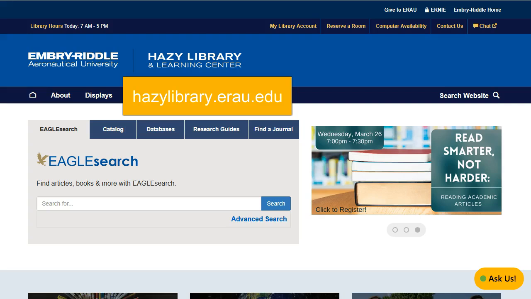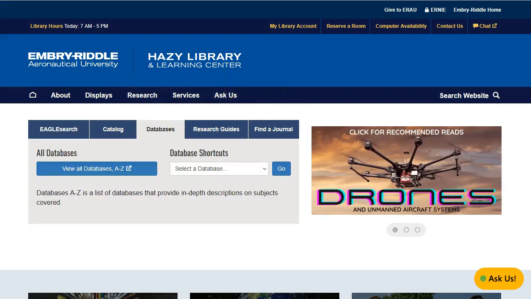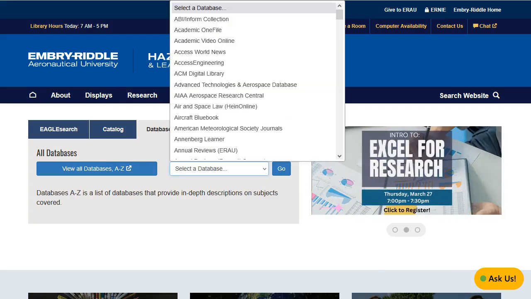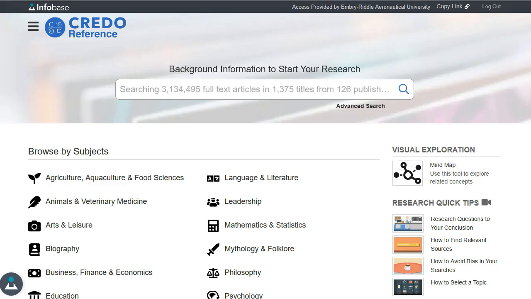From hazylibrary.erau.edu, click on Databases and then select the database. We're starting with Credo Reference. You can see on the screen this database contains background information to start your research and includes over 1,000 encyclopedias and dictionaries from well-known, high-quality sources.